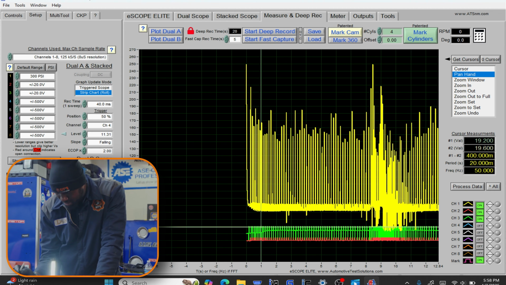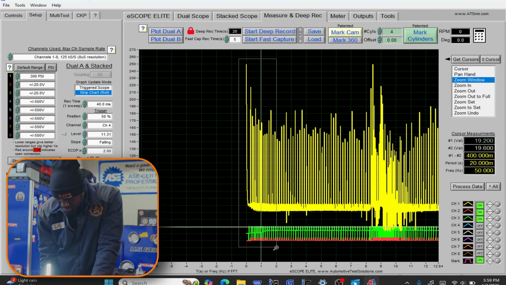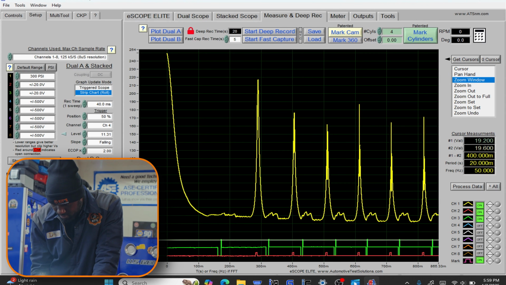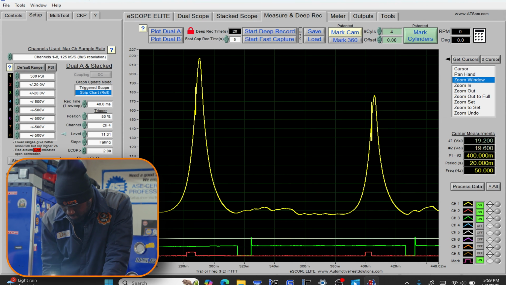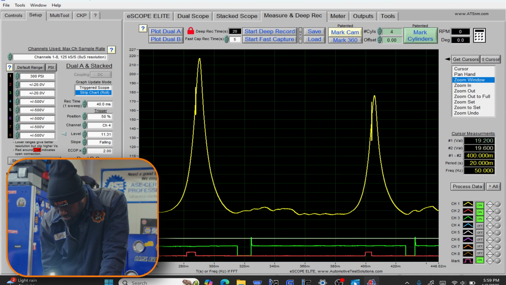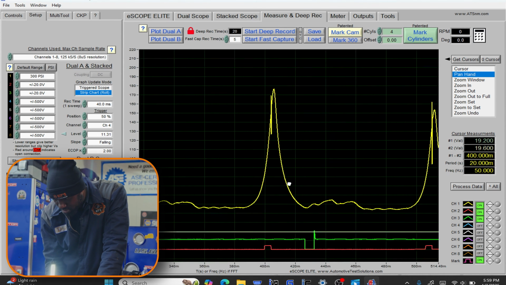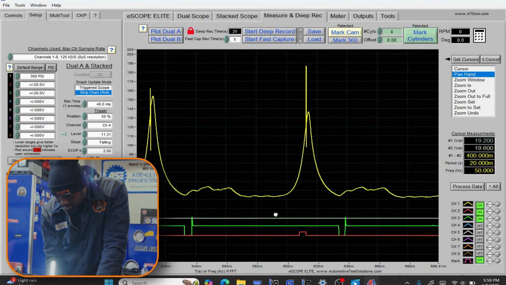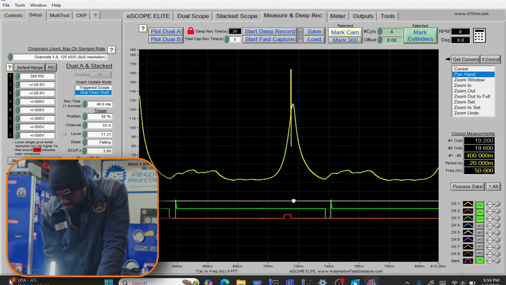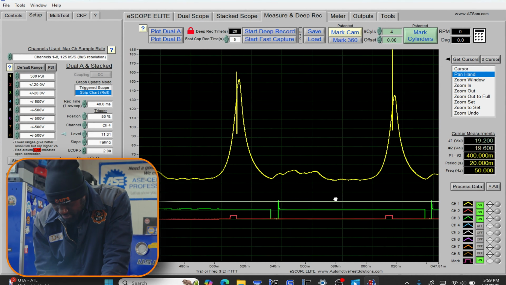I love this scope. So we're gonna grab our zoom window. We're gonna zoom here. Nice. So let's see. I don't like what I see over here. It looks like our injector on time is happening at the wrong time.